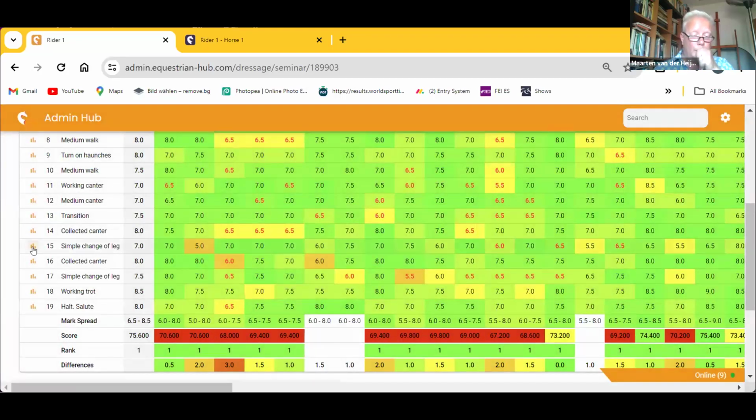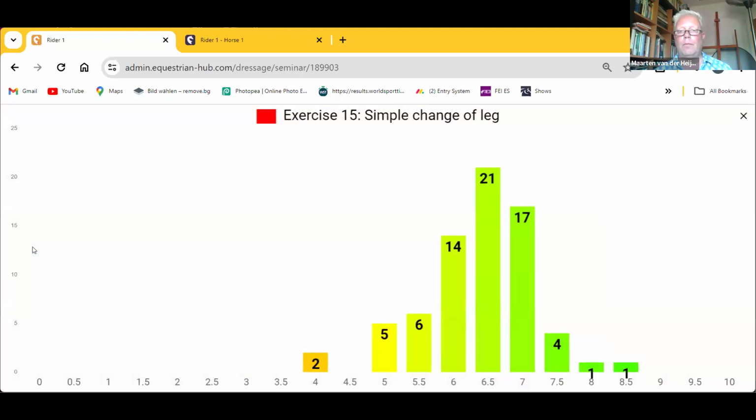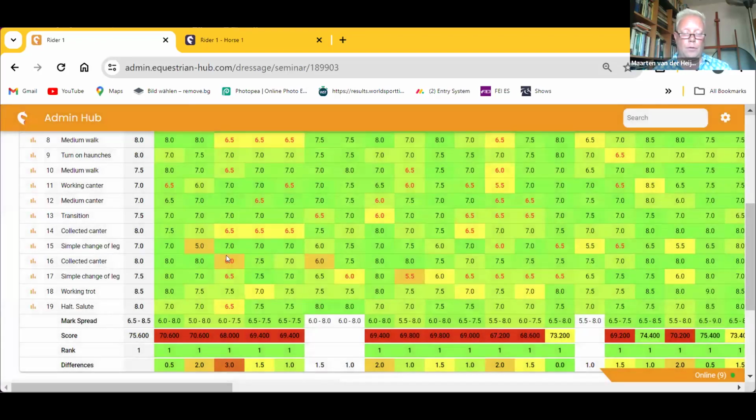And then we go to the simple change of leg, from 6 to 7. I have still a 7, but I can imagine it's better to have a 6.5 than a 7.5. She has, again, too many walk steps, and he needs to be more direct into walk. That's why it's not a real high mark. Then let's have a look at those ones.